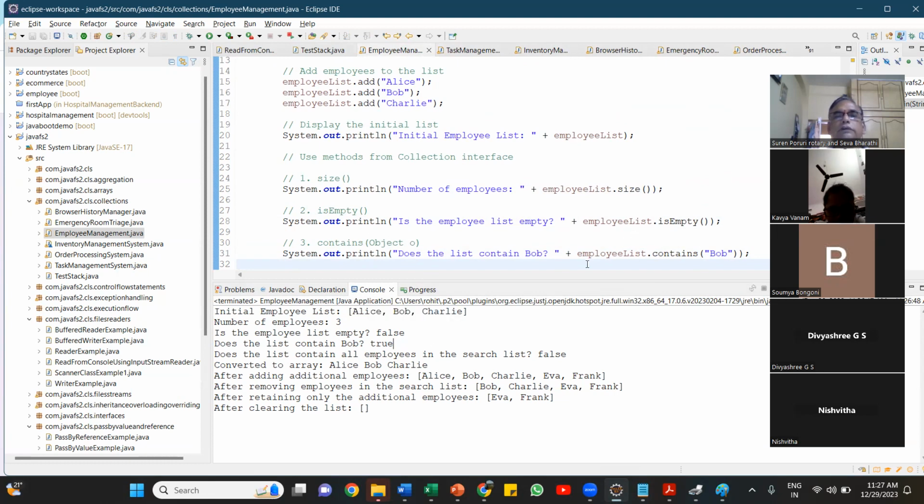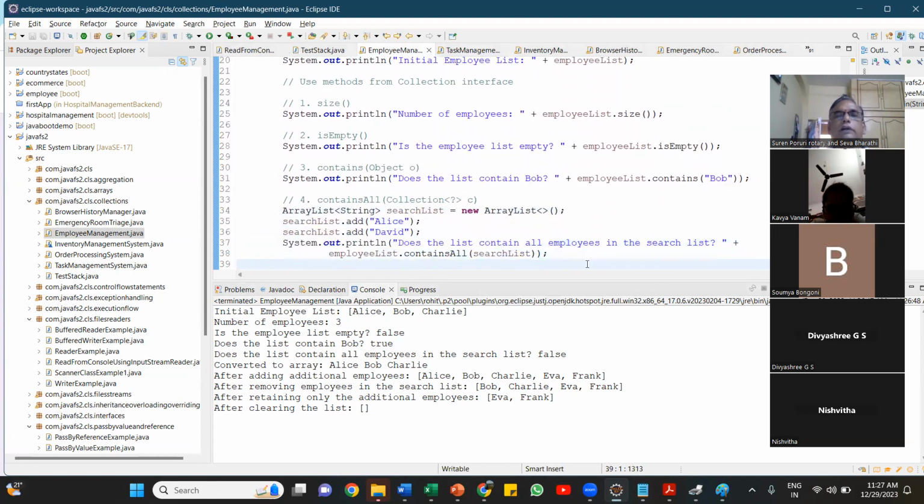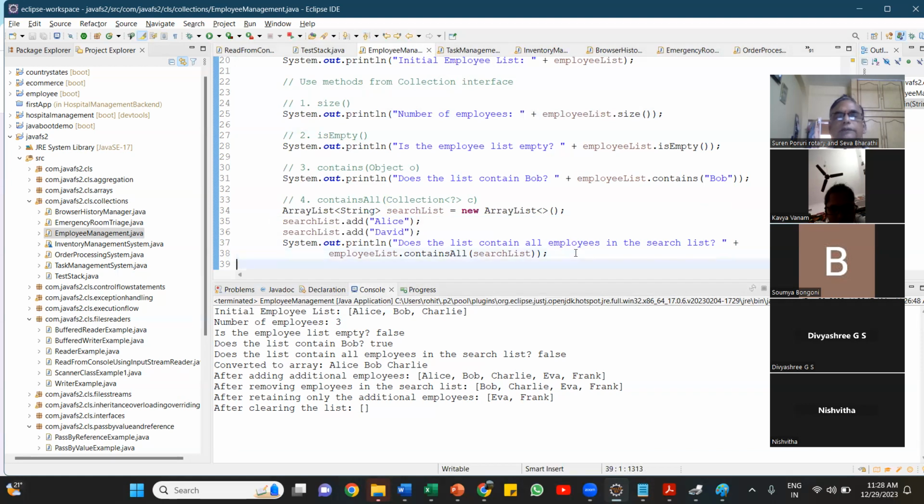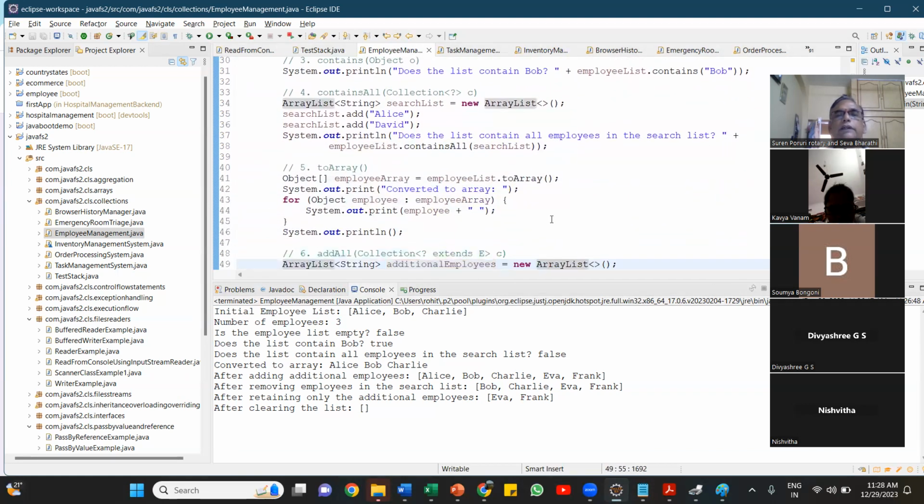So now next we are saying containsAll. What are we passing to containsAll? Elise, David. So does David exist in this list? It does not, right? So that is why it's returning false for whether the list contains all employees. It returns false because David is not there, right? Okay. So next it is converting it to array, and printing the array values.